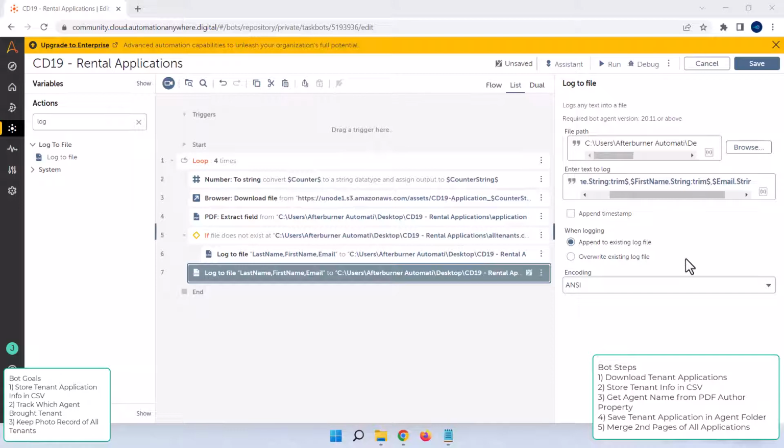So now, let's work on getting the files stored in the real estate agent's folder. Like I mentioned before, the author name in the document properties will be the name of the real estate agent. So all we need to do is get that property from the PDF. To do that, we can use the get property command in the PDF package.